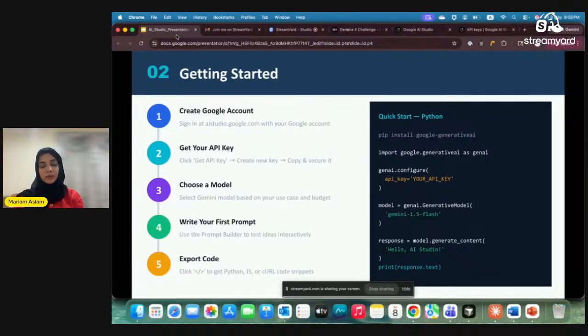So once you have the code generated, of course you can download the code. You can push it to GitHub, or you can customize the code by downloading it and using it in VS Code or any of the other IDEs that you have.